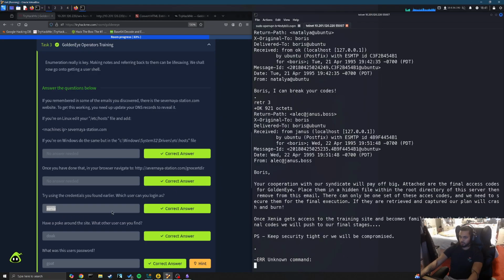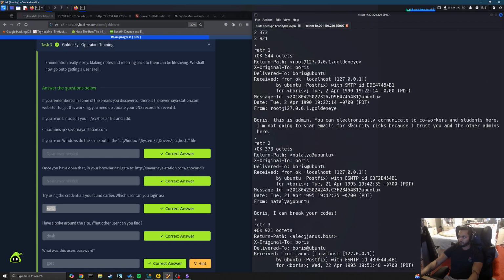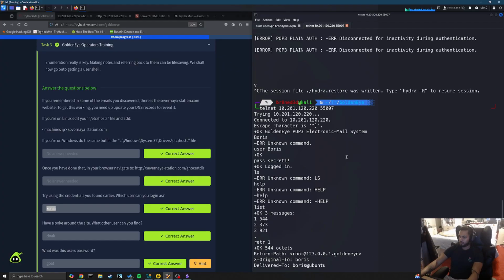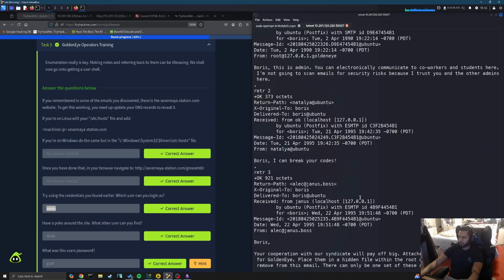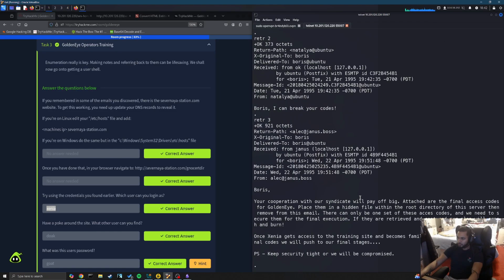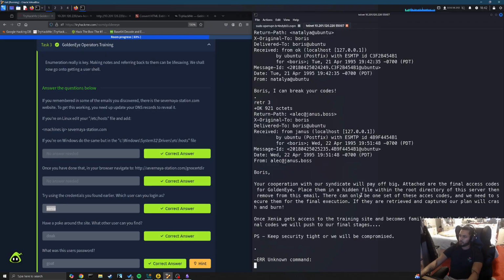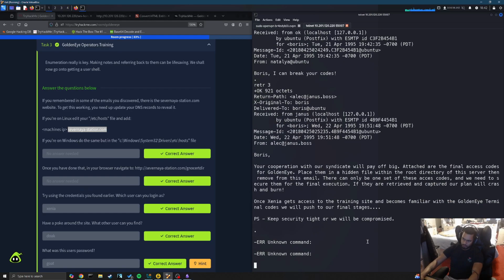So are we brute forcing into SSH or SMTP? If you remember some of the emails discovered, here is a severnaya-station.com. To get this, okay, let's... I swear I just saw that. Why don't I see it anymore? Severnaya-station.com. Whatever. I suppose I could just do this. Oh, if it lets me. There we go. Alright. Let's quit.